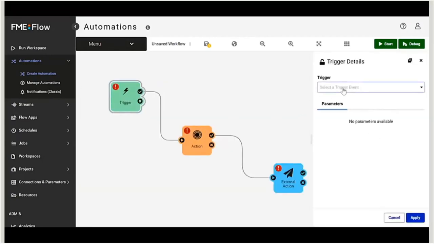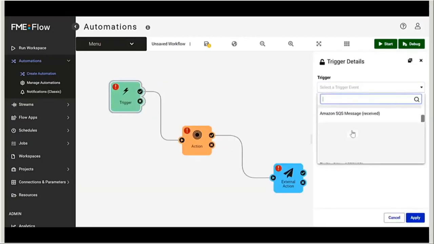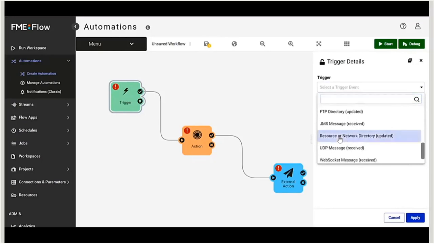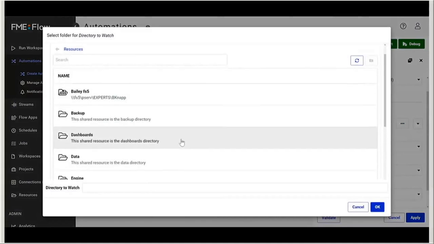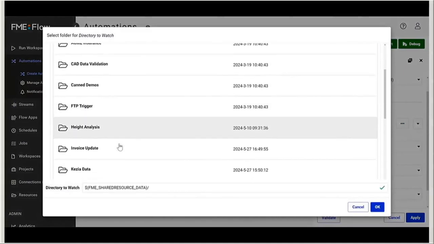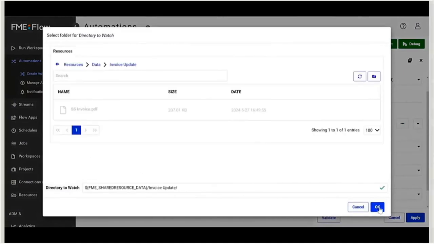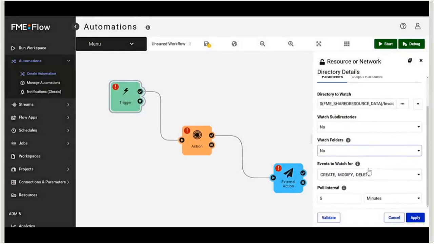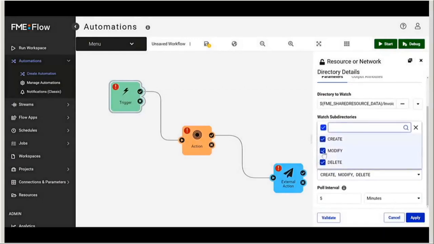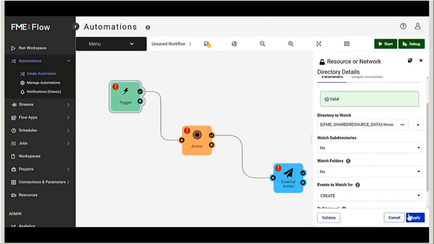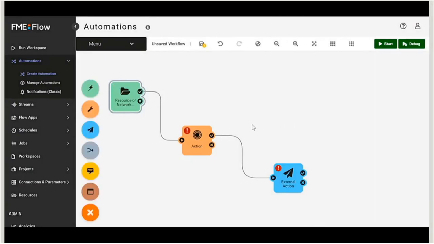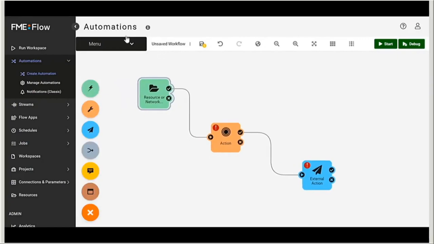So today we're going to configure a resource or network directory watch trigger. Here's all the triggers we can select from as well. And now I'm going to pick the directory to watch, and I'm going to look for an invoice update where an invoice is uploaded to this folder. And I only want to watch for create, not modify and delete. We validate it and apply that trigger.